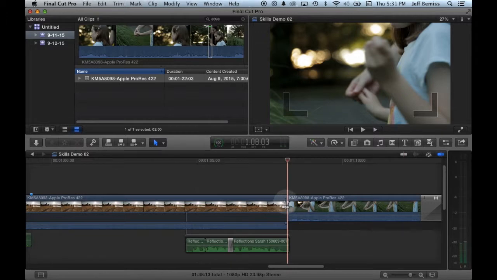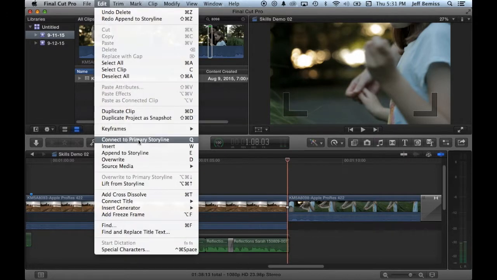I don't actually have to set an in point if I don't want to. So this is what we call a 3-point edit. I've got an in and an out there, that's 2 points, and I've got an in here, that's my 3rd point. Go to the edit menu. I'm going to do an insert.